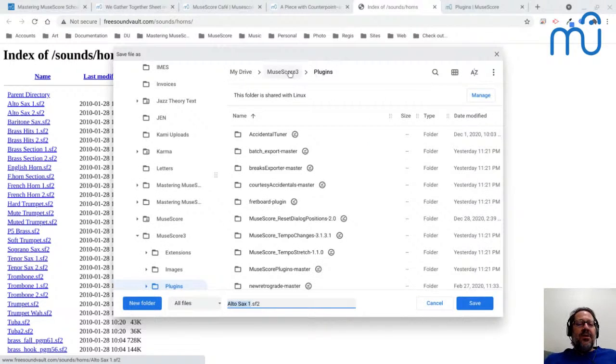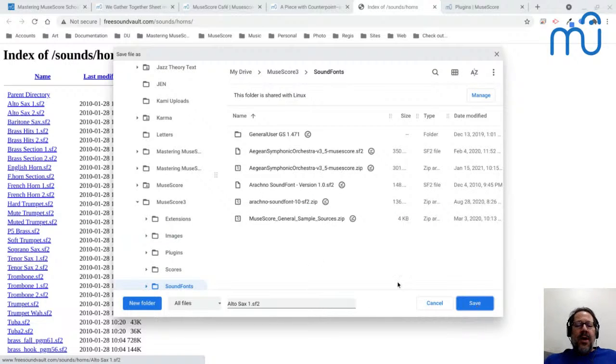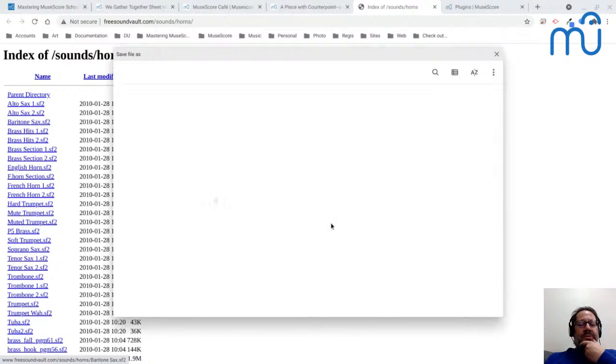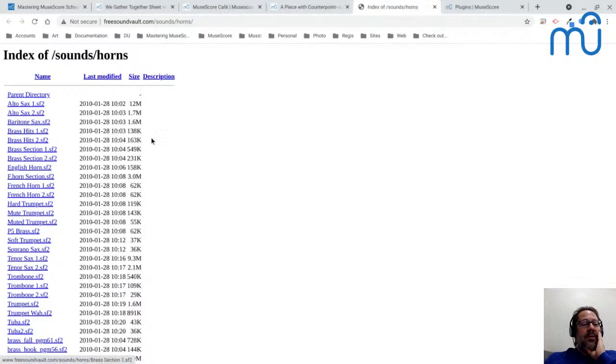So this was the plugins folder. I want to download it to the sound fonts folder. Scores are where your scores normally go. Sound fonts is where I'm going to put this thing. So I will put it here. And while I'm there, let me just grab a few of the others. I'm going to grab the baritone sax because I bet tenor sax, let's just not worry about it. I just got those two.